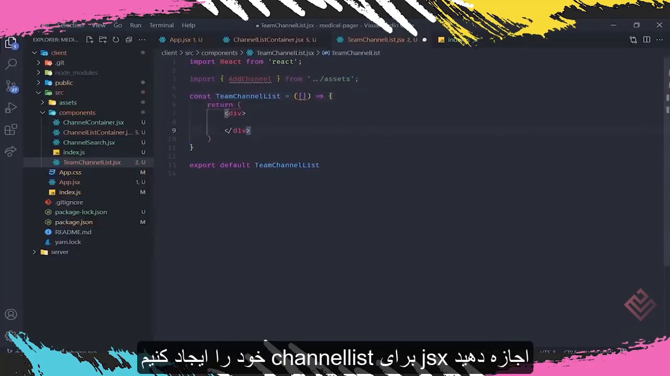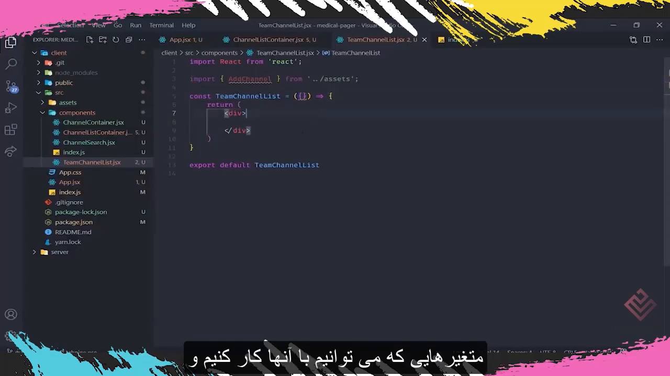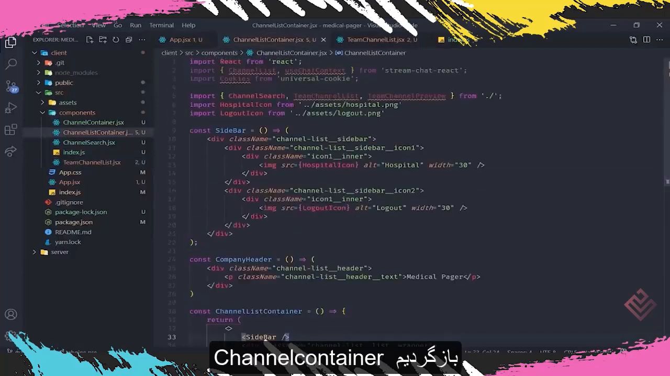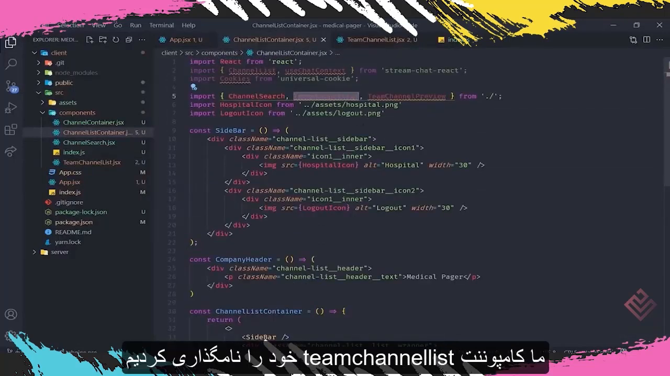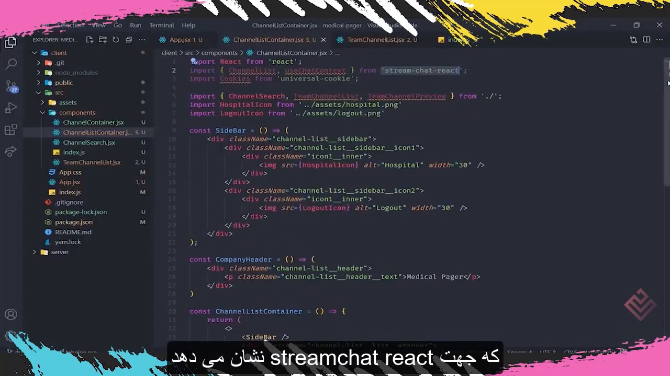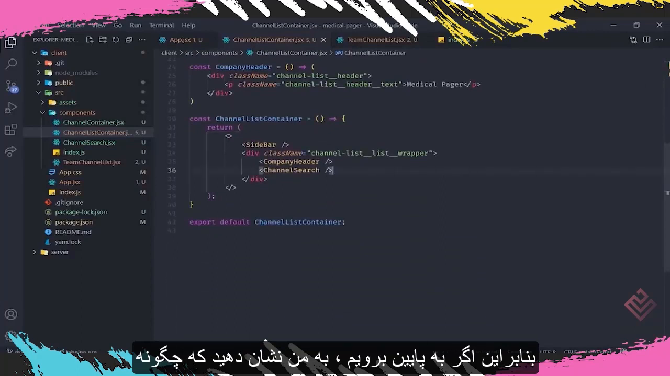So right inside of here, we'll have a lot of variables that we can work with. And how are we gonna pass them? Well, they're gonna be passed for us by using Stream. So let's go back to our channel container. We named our component TeamChannelList, but notice that we also have the ChannelList coming from stream-chat-react. So if we scroll down, let me show you how we're gonna call it.